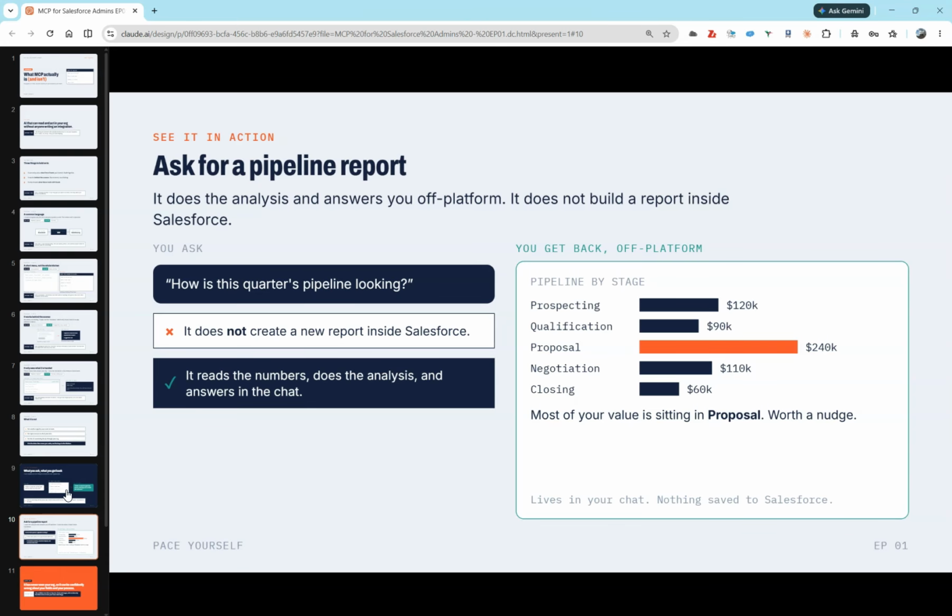It doesn't go and create a report in Salesforce and bring back the link for you. It goes and collects that pipeline for the quarter and brings it back as data, does the analysis for you, and then you can use that to show you a graph.